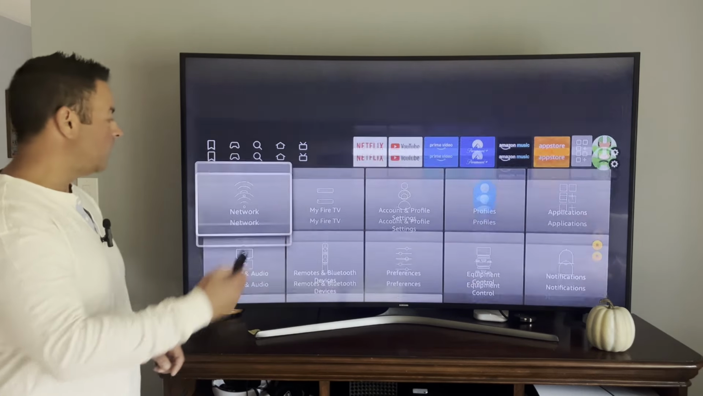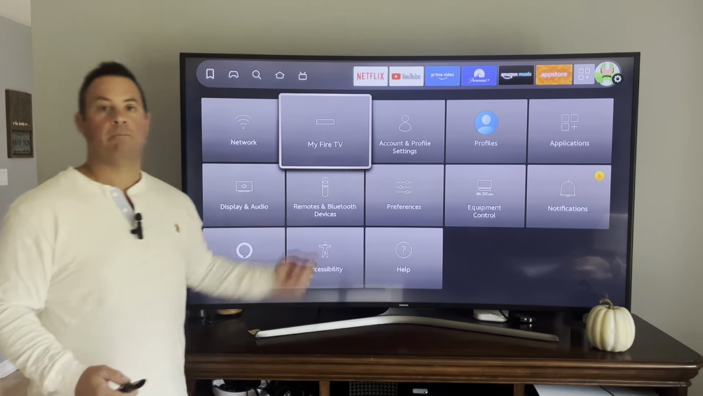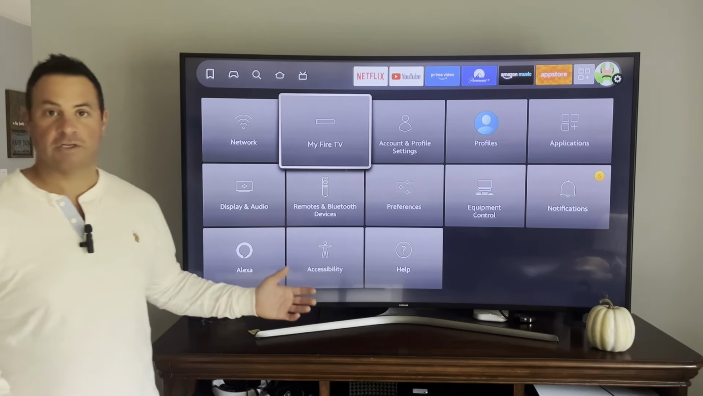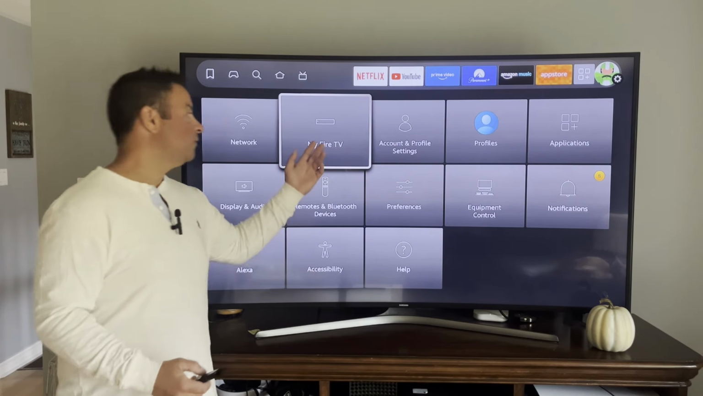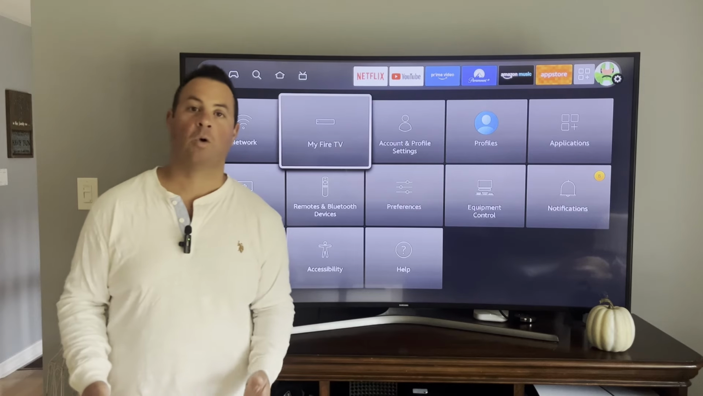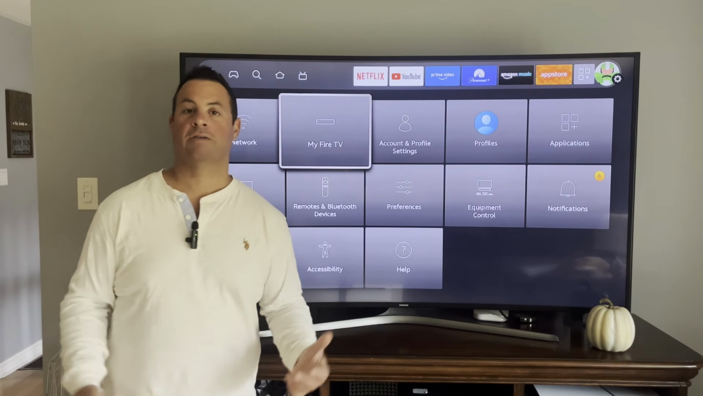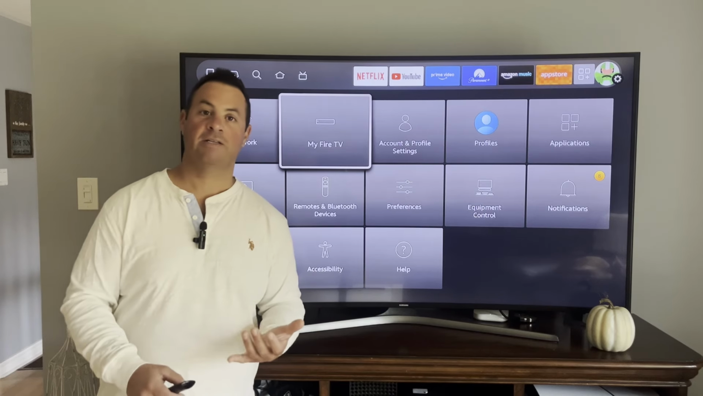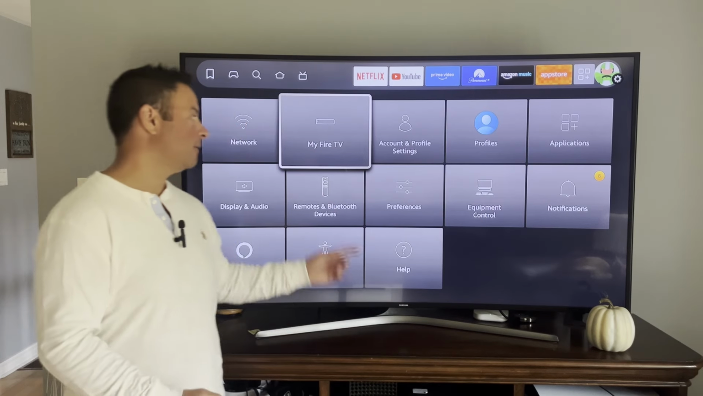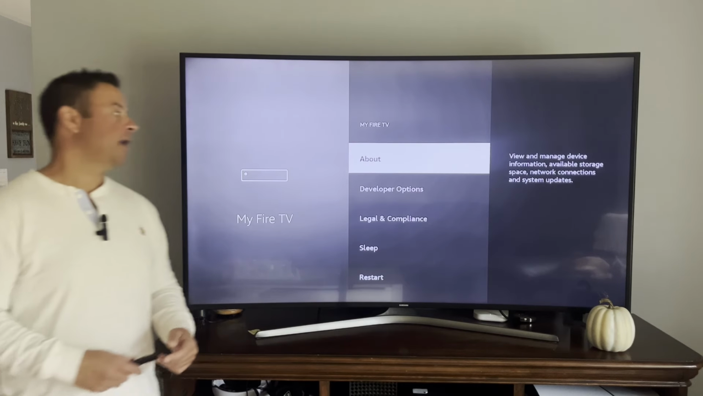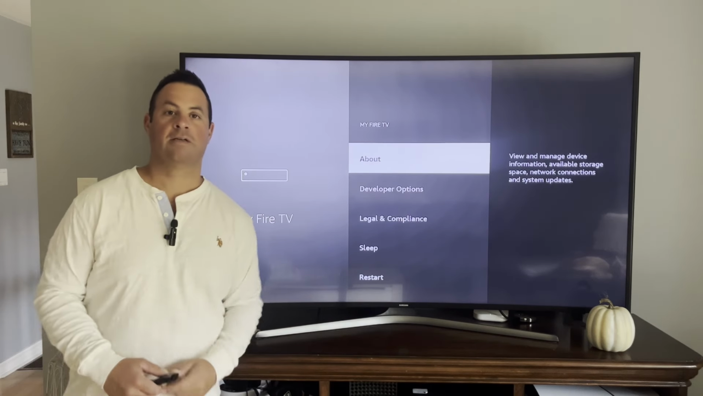And here, if you pull down, I have my Fire TV here listed. I have a new updated version. It used to be down here. They moved it up to here. If you have a really old Fire Stick, it may say my device and it might be somewhere else on the screen. So my Fire TV or my device, same thing. We select that. Now we get an options list.